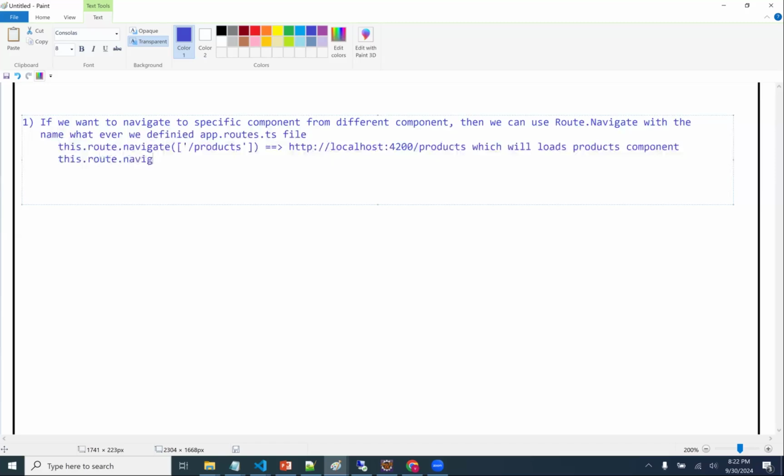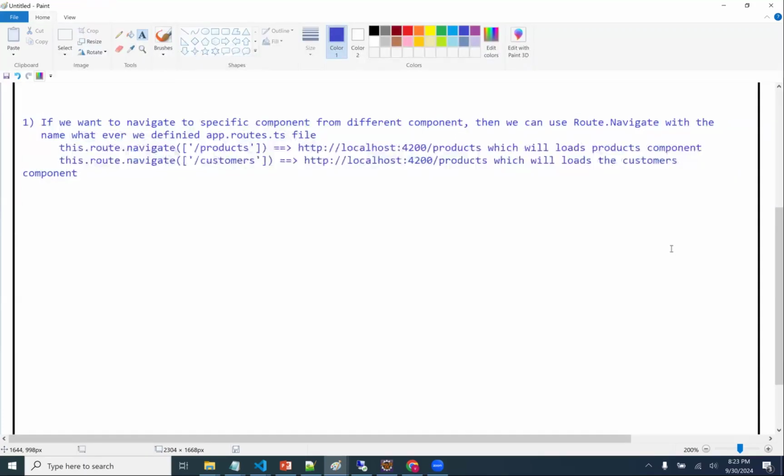This.navigate, customers, http localhost:4200 slash customers, which will load the customers component over here. Right? Understand, right, guys, so far? Router module is going to have that, and it is going to take care of that action.